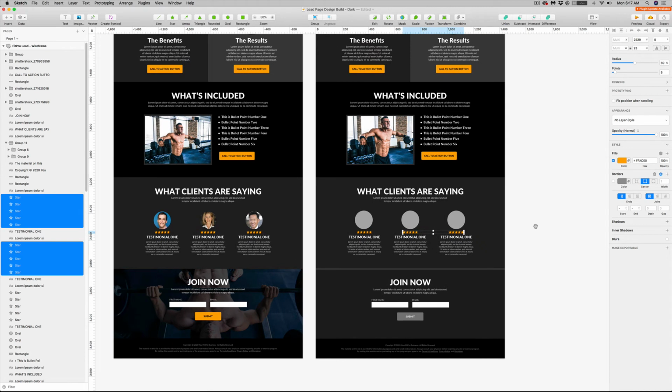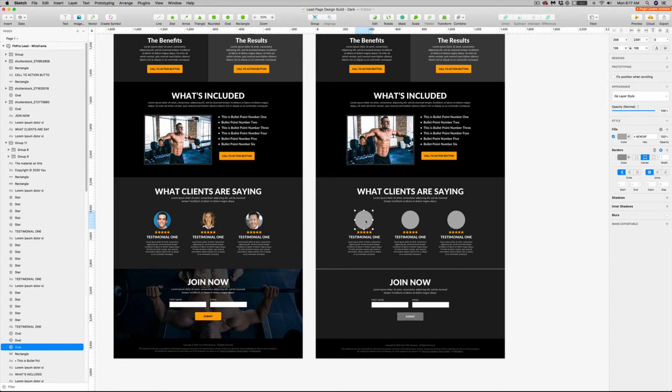Last thing we have to do in this row is change out and add these images for your testimonials in there. So once again, just like we've done with all the other photos, we're gonna search for those images. We're gonna drop them down behind these circles, change down that opacity, and then we're gonna mask them off.